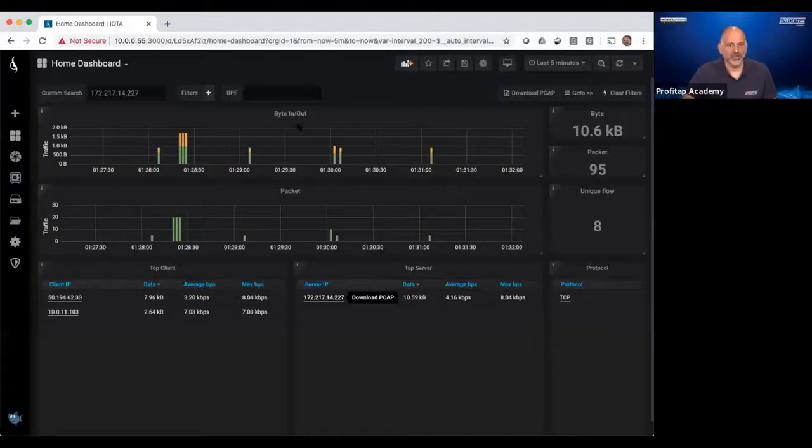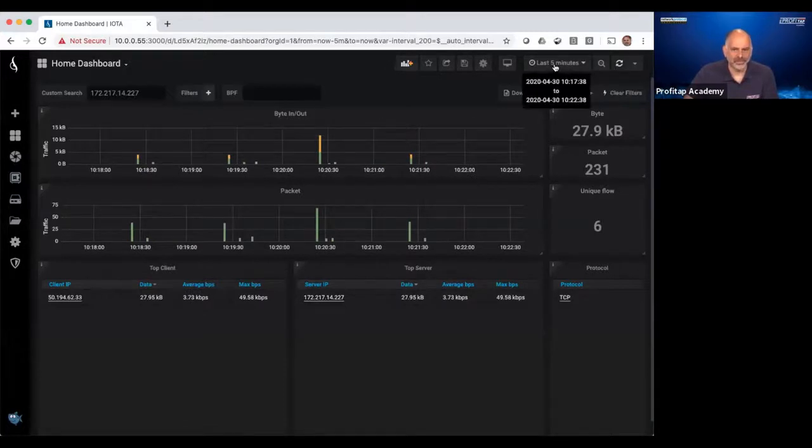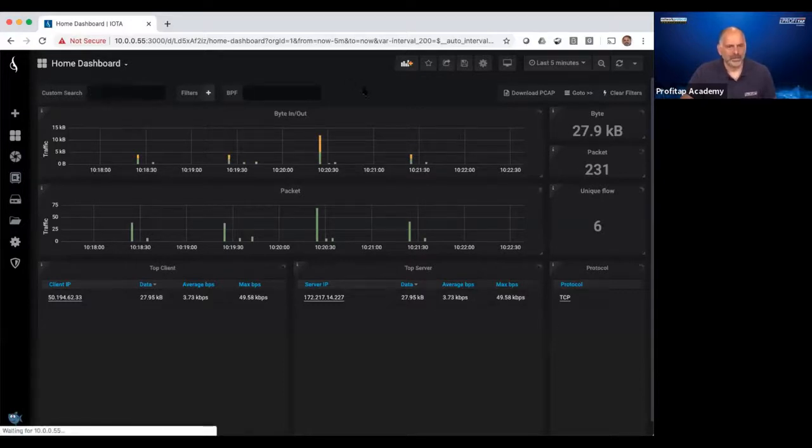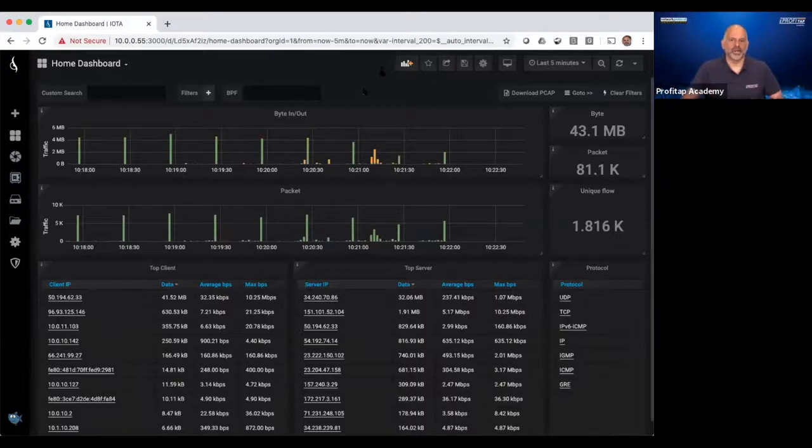So let's come over here. I'm going to minimize this, and we're going to take a look at the IOTA. Let me share the screen on that. I just want to show you that we're going to take a look at the last 5 minutes of traffic here, and let me remove my custom search filter. So here's my IOTA. It's showing all my traffic going across for the last 5 minutes.